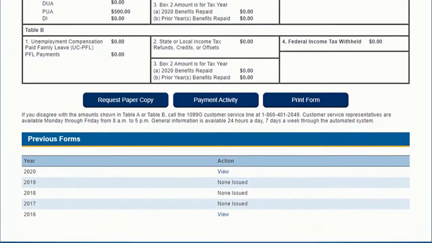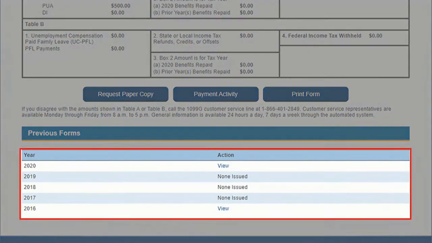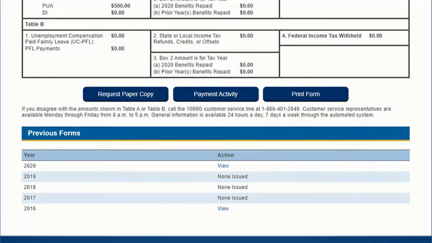At the bottom of the page, below the options to print the most recent tax year, are links to access the last 5 tax years. If you received benefits during those years, the View link will display for you to view, print, or request paper copy forms for that year. You may request a copy for each year, one at a time.